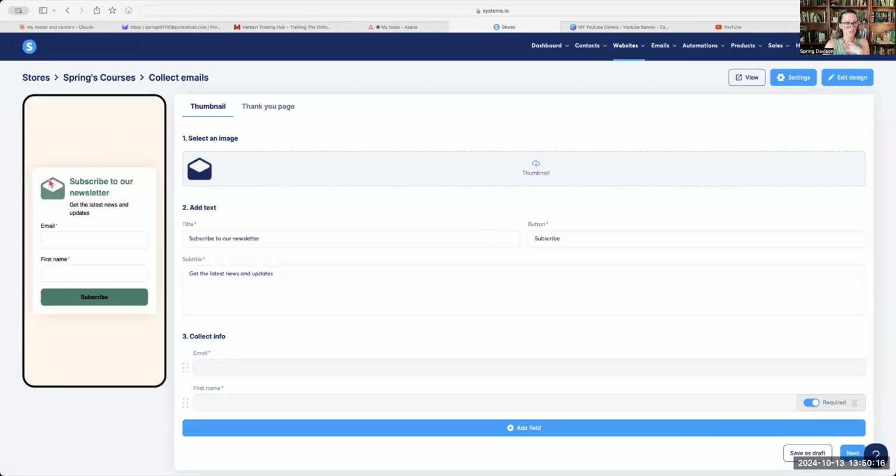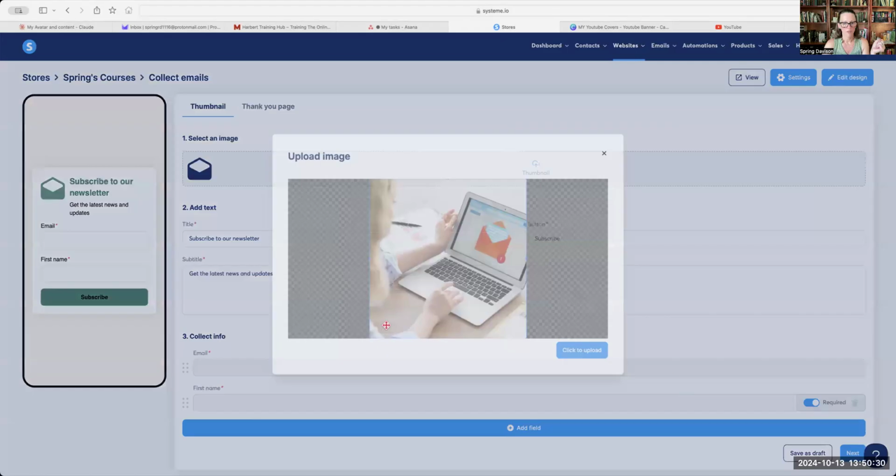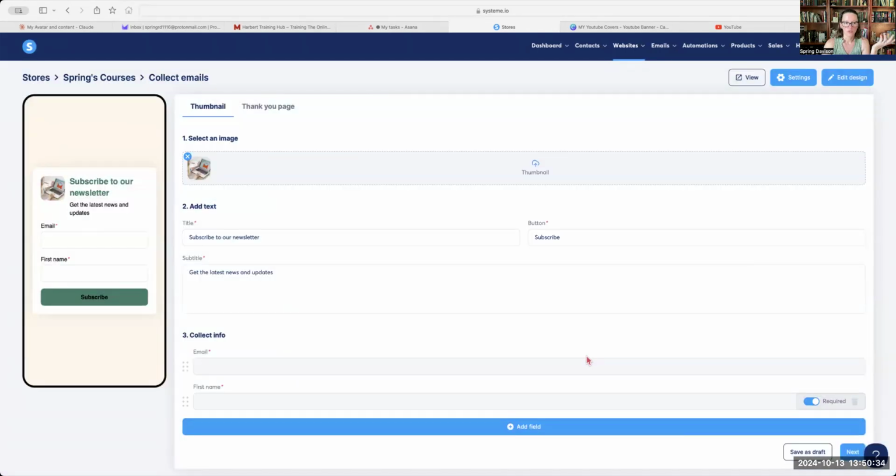Now you can see right over here on the left, it's really kind of cool when you're going through this, you can see the stuff as you create. It shows up right here on the left. I like this, it's fine. Or you can upload a thumbnail that has, let's see here, I have this right here. And that shows. So it's like a little email on a computer. So you can change that if you want.